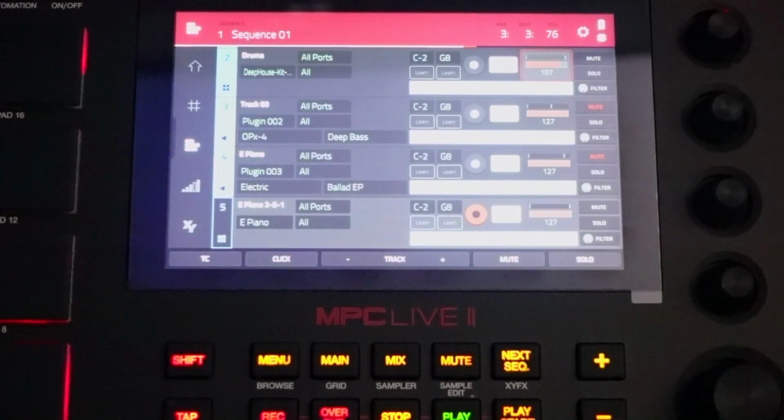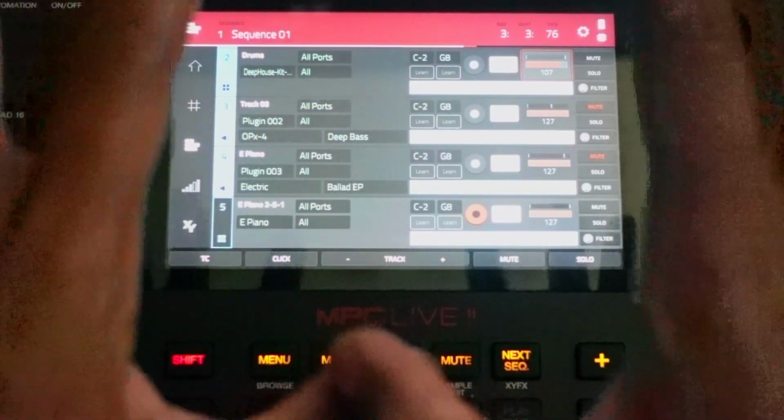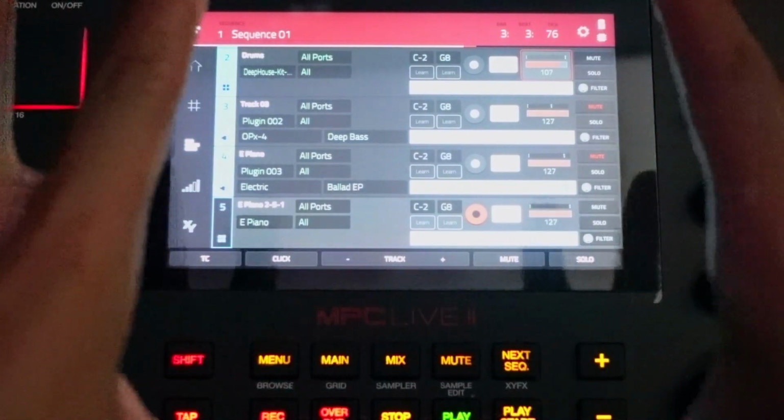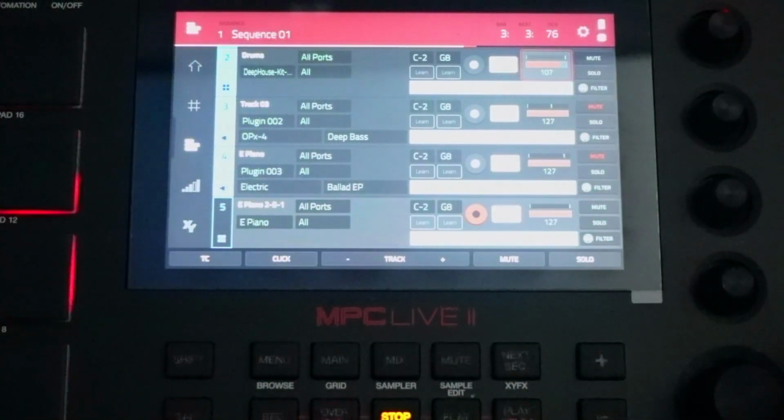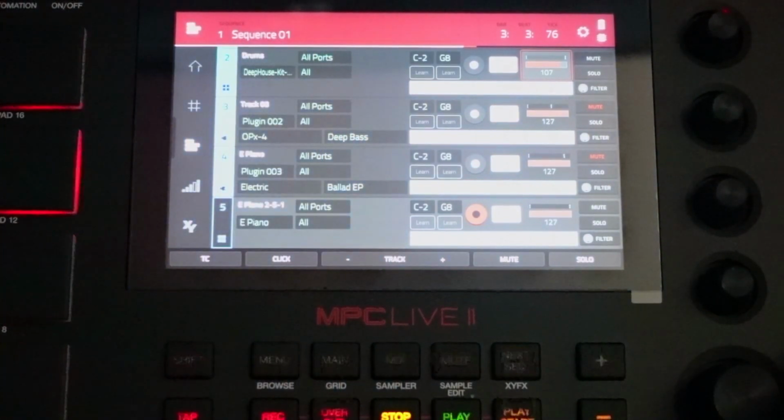Oh, and by the way, the reason that the signal is pumping is because I'm using the MPC sidechain compressor, the Mother Ducker, which is one of my favorite sidechain compressors of all time.